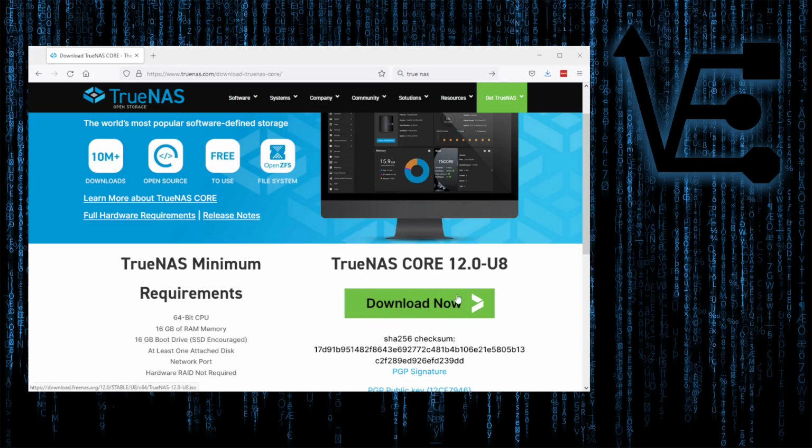Now if we smash that, as you very well know, it'll just start downloading the file in our browser. But we actually need to get the URL out of this button. So to do that, move your mouse over top of it, right click, and you can select copy link.